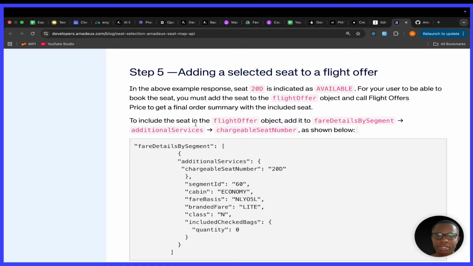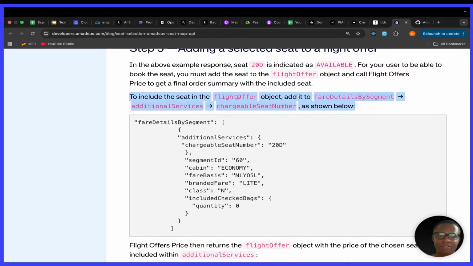So they say to include the seat in the flight offer object, add it to the fare details by segment, additional services, chargeable seat number as shown below. Okay, so in the flight offer object, there's this section. If you remember from our first times when building this project, it was this object called fare details by segment. Then we go to additional services, then chargeable seat number, then you include that seat number.